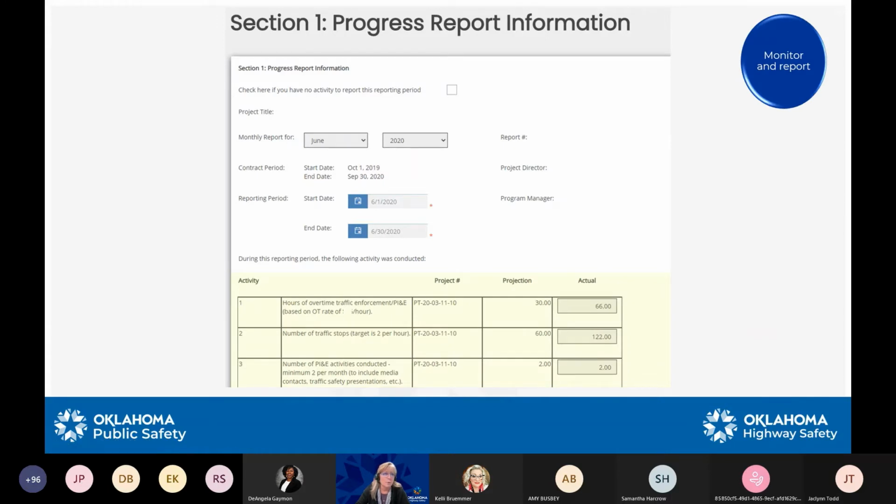Okay, so your progress report information. Let's look at section one of your progress report information. So here's a screenshot of the progress report, okay? If you have no activity for the month, there's a convenient check mark at the top of the progress report. Just put a check mark in there, okay?